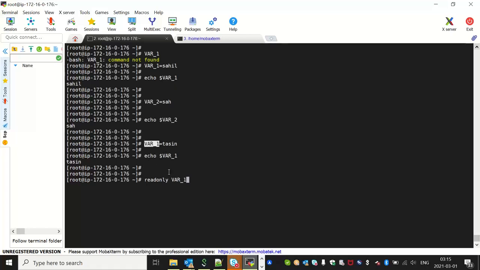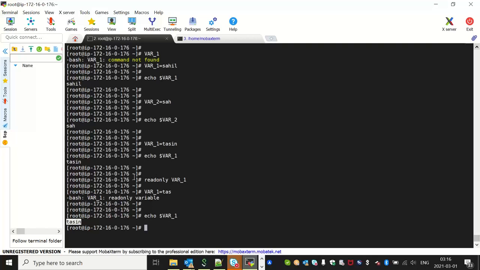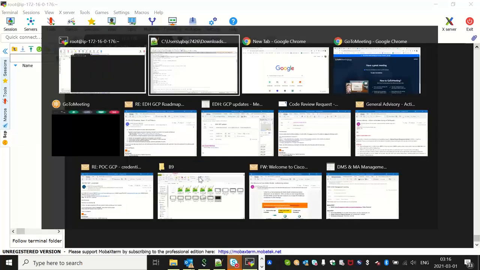You have to type readonly followed by the variable name. Now if I try to change its value again, it won't allow me. It will say var1 is a read only variable, and the value will still remain the same as it was earlier. So this is how you can make a variable read only.